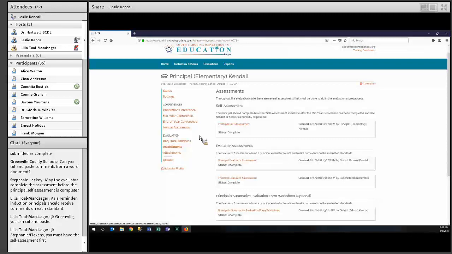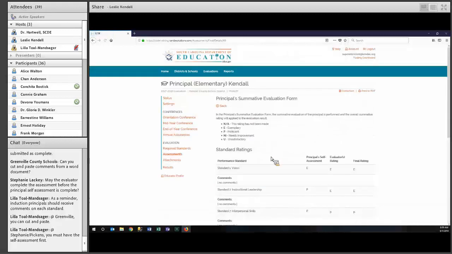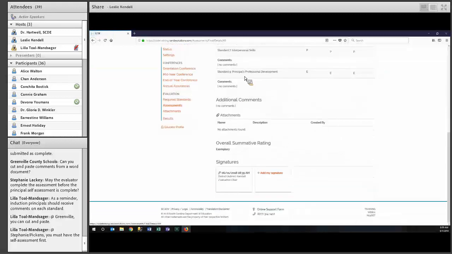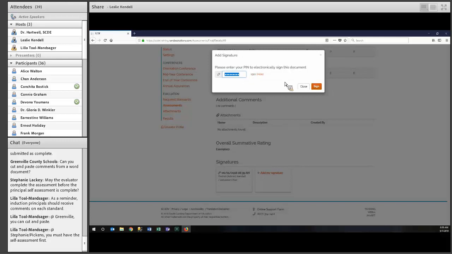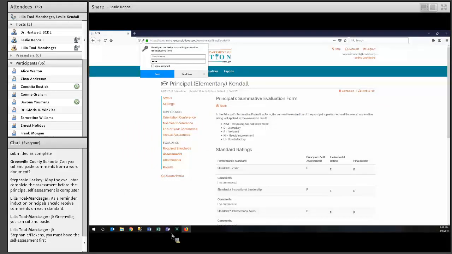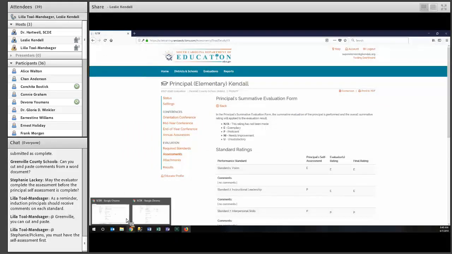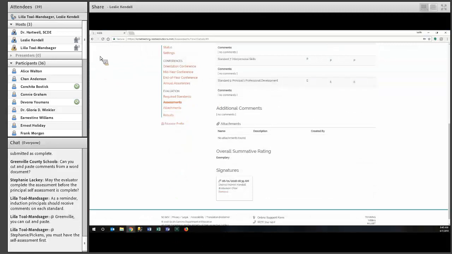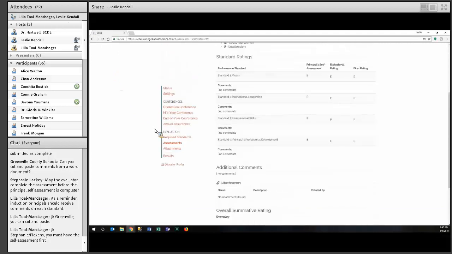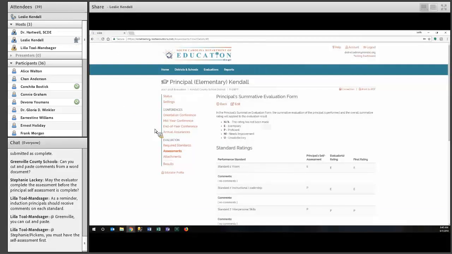So as that secondary evaluator, I was already within the evaluation. I'll come to Assessments. I'll click Principal Summative Evaluation Form and add my signature. And from an implementation standpoint, Leslie, we would suggest that whoever the evaluator is that's holding that face-to-face conference with the principal sign the form during that conference, so that the principal can then go look at it and sign it after the conference. In most districts, it's not very common to send them the scores before you sit down and have that face-to-face conference about your evidence.